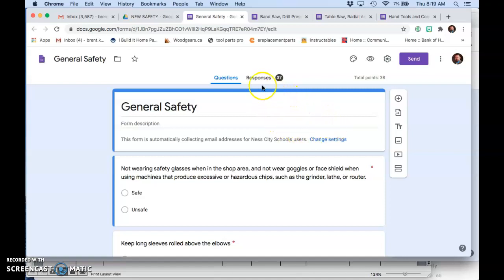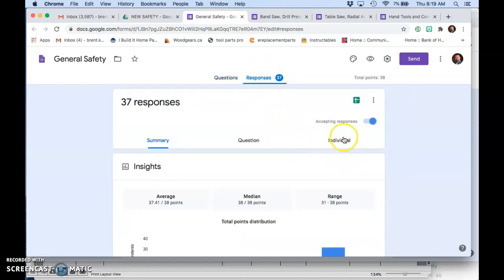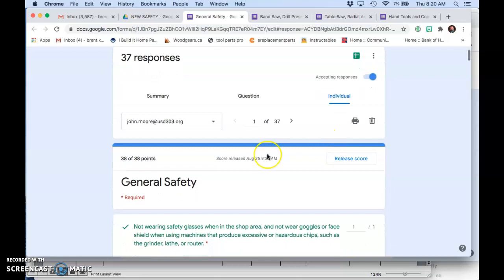Anyhow, you'll see I've got these 4 tabs open: general safety, bandsaw, table saw, and hand tools. Those are all the safety tests. You'll need to be in the responses side, which is right here. I'll click that, and I'll try to just have them in that spot. You'll want individual score. So if a kid tells you they didn't get 100%, you can reset the test for them. If you look right here, this student, he got 38 out of 38, so he doesn't need reset.